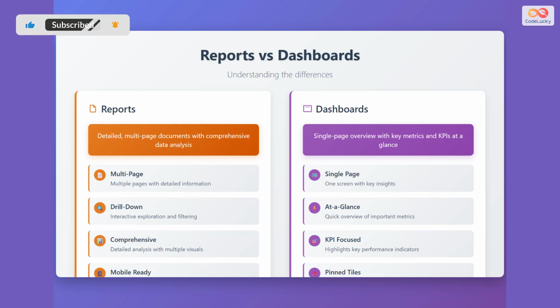Dashboards, conversely, are single-page overviews designed for at-a-glance insights and key performance indicators. They highlight the most important metrics and provide quick summaries of business performance. Dashboards are created in the Power BI service by pinning tiles from reports or connecting directly to data sources, focusing on executive-level visibility and real-time monitoring.